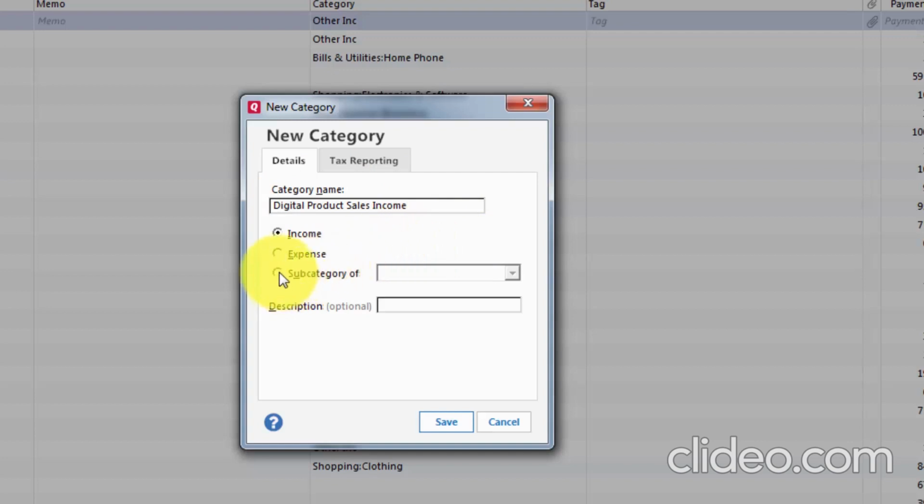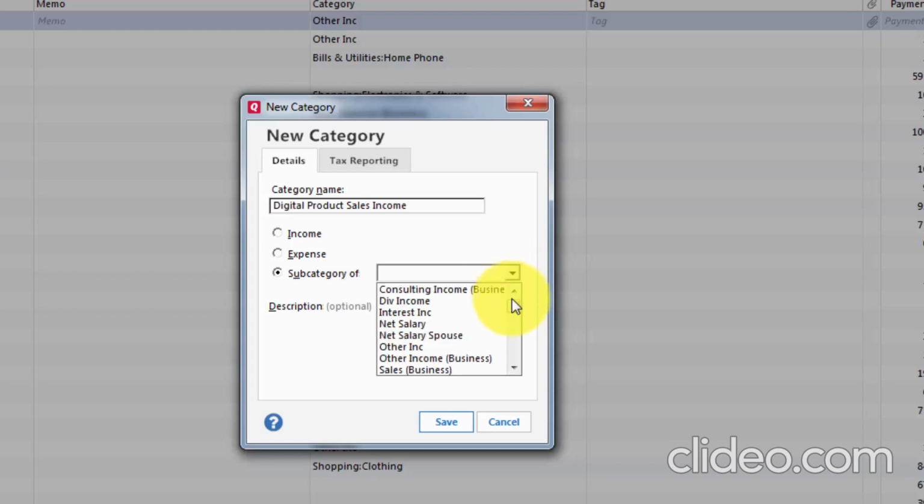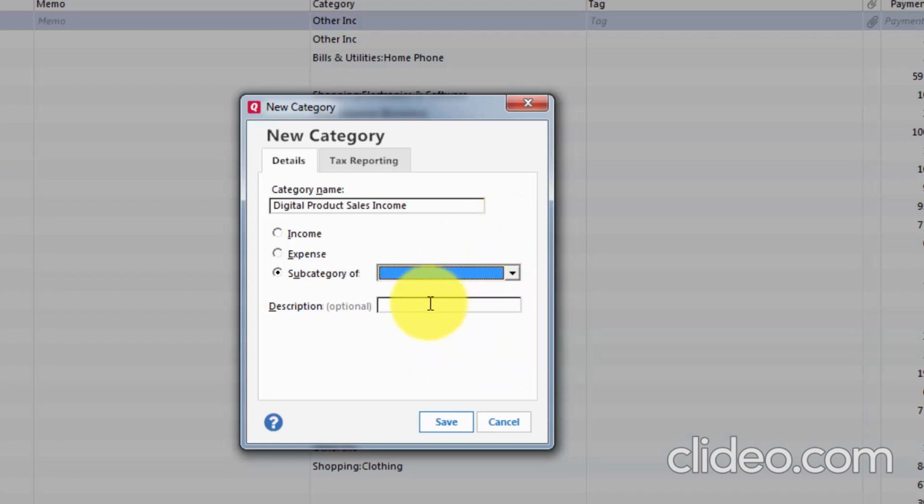If that's the case, you're going to click this button, and then you'll use the drop down arrow to find the subcategory. And Quicken has a list of those that are already embedded in the program. It's a good idea to write in a description of what this category actually is. And once you determine what you're going to do, you're going to make sure that your descriptions are what they say they are. You briefly want to take a look at the tax reporting tab.